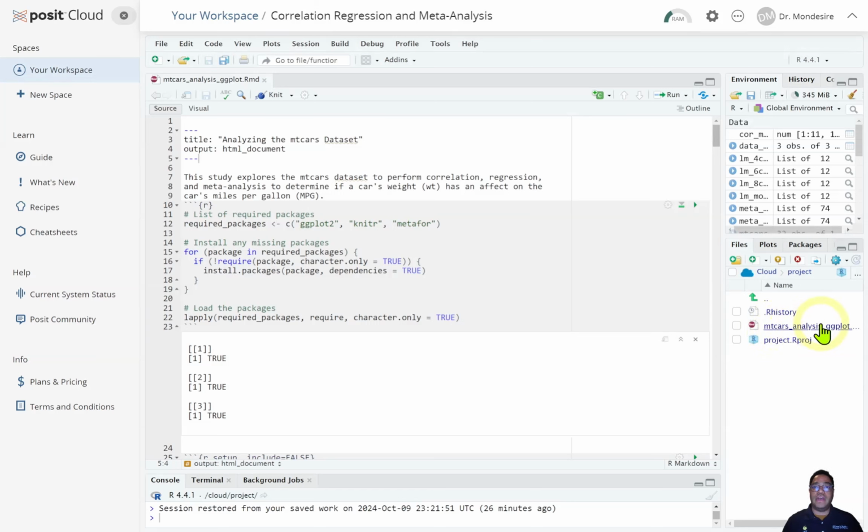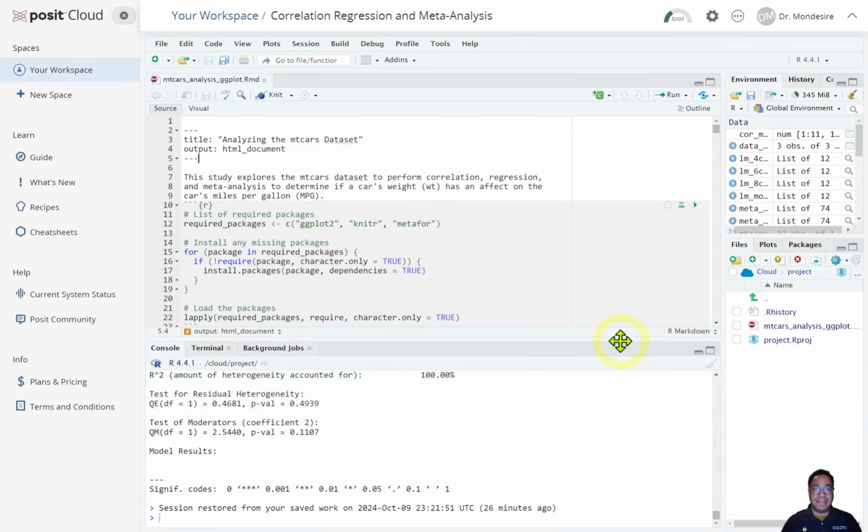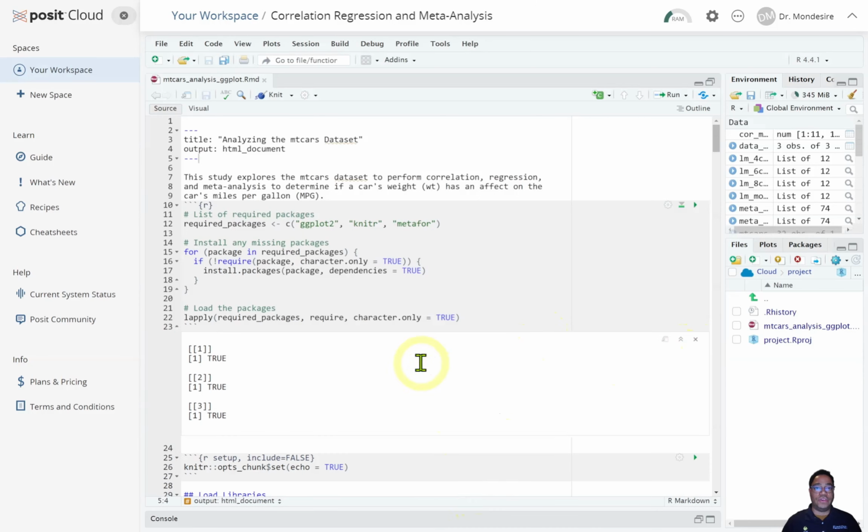It says mtcars analysis. Just click that, and that will load the notebook that you see right here. So now that our code is set up, it's on posit.cloud, you've uploaded it, and now you should be able to see the code that you see in front of you. It may look a little bit like this, where the console is a little bit larger. Go ahead and just minimize it or reduce it completely.